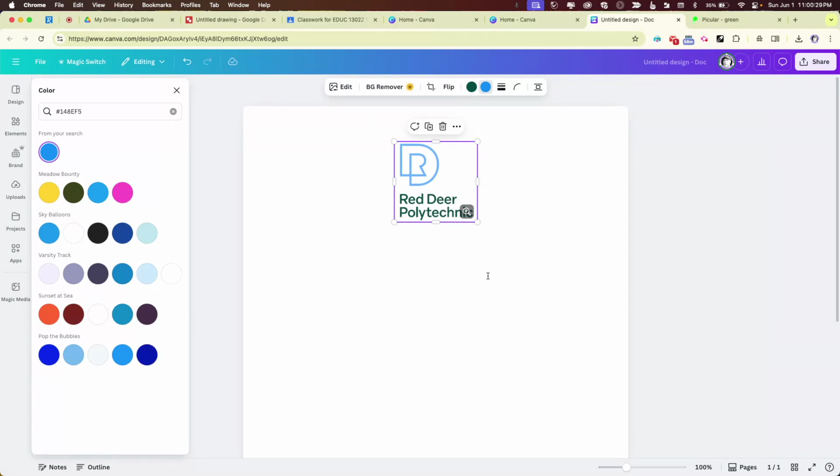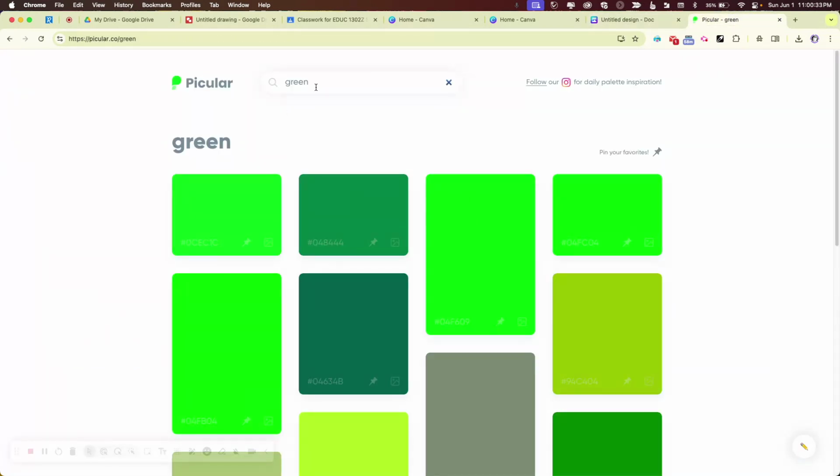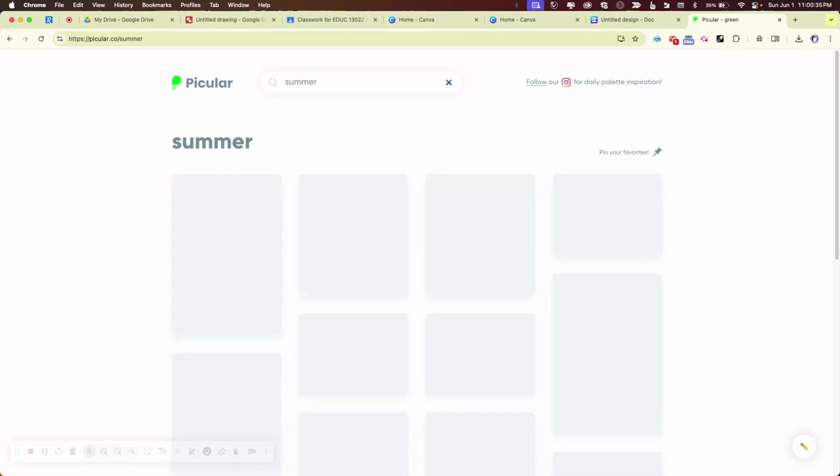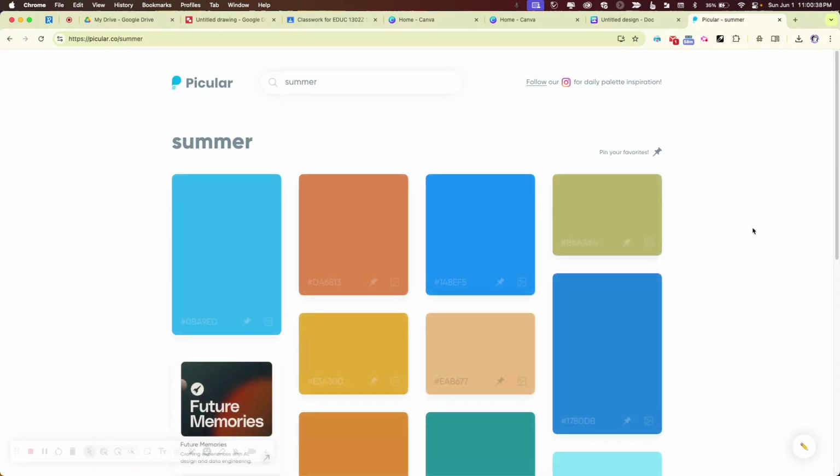So remember, we're looking for complementary colors, right? Like all of these greens are complementary to one another. If we went back to the summer example, all of these colors are complementary colors as well. And so try to stick with complementary colors. And also don't forget light on dark, dark on light, so that your contrast doesn't make it hard for people to read.